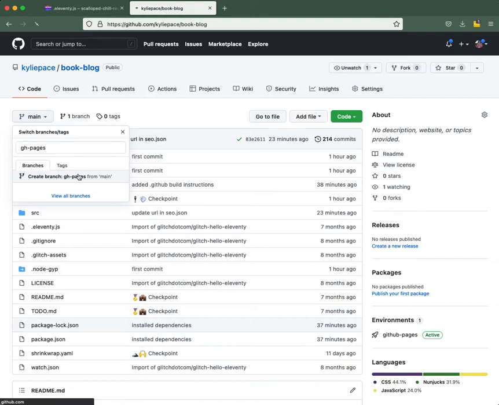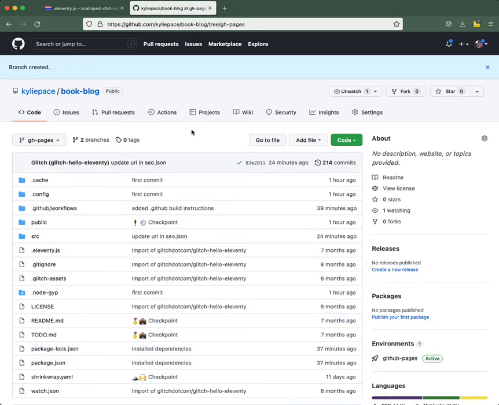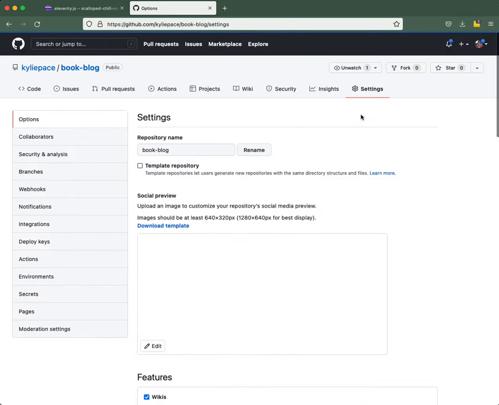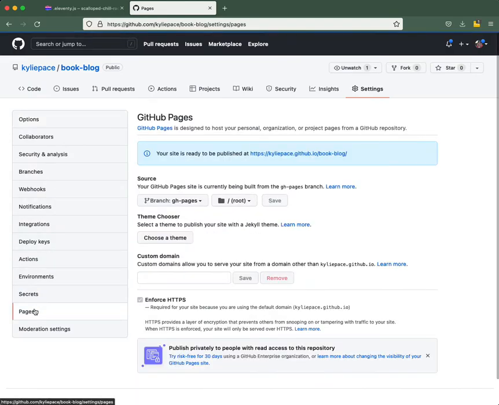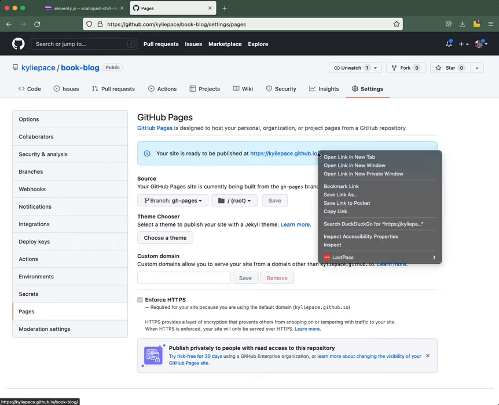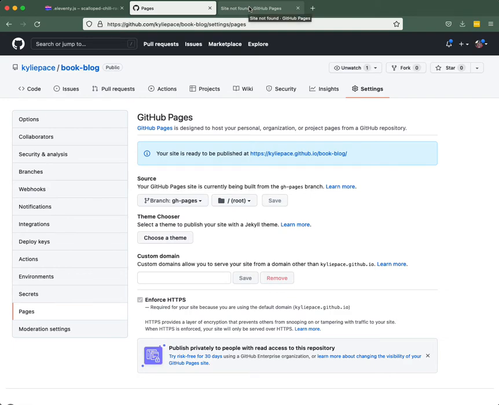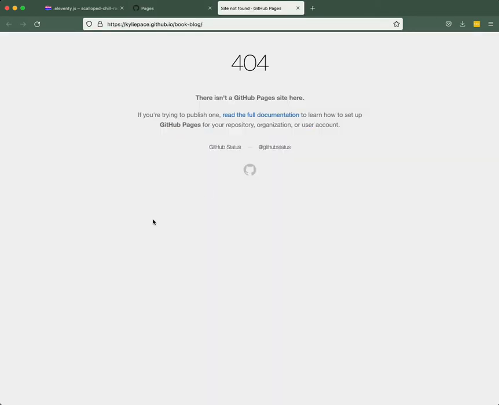gh-pages. Like I said, this is a special name, and it's telling GitHub, hey, we're going to use GitHub Pages. I can confirm that by going to Settings, Pages, and GitHub is saying, okay, you're going to use GitHub Pages. Here's your new URL for this website. Nothing's up there yet because we haven't set up the process to build and deploy, but you can see the URL for your site is going to be your GitHub username, .github.io, / the name of whatever your repo is on GitHub.